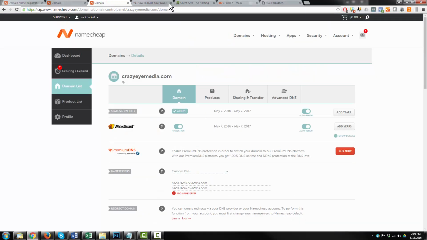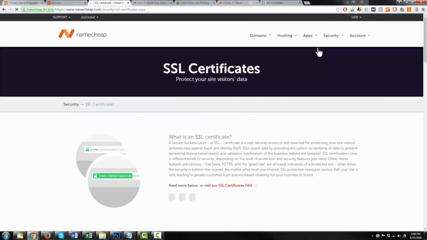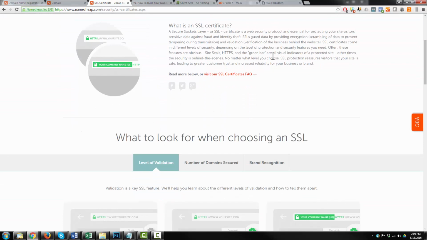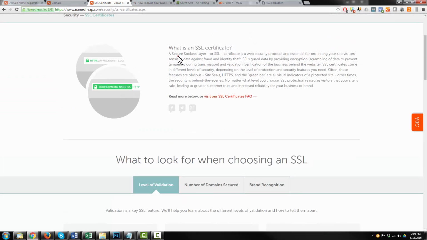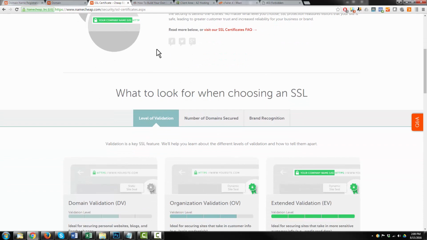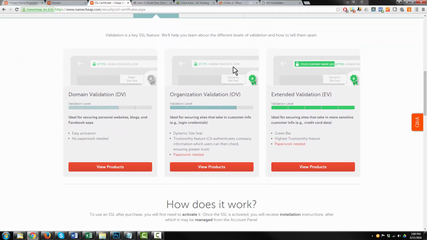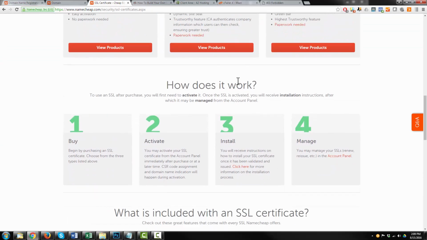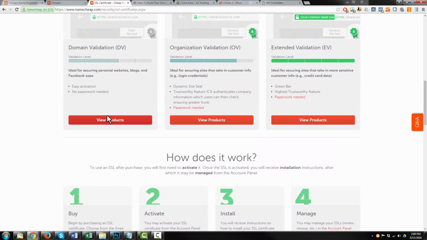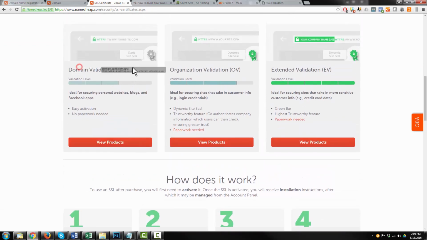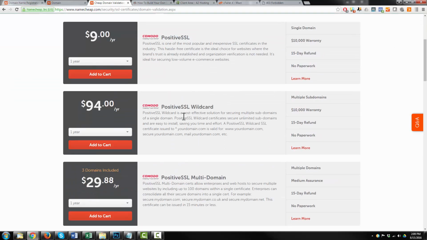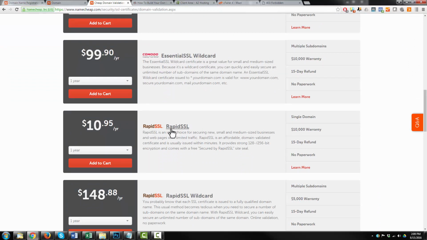So come back over here to Namecheap. We're going to go to security and SSL certificates, and it gives us information if you want to read up on what an SSL certificate actually is or what it does, but I'm just going to walk you through how to actually buy it and set it up. We're going to go to domain validation, view products, and I'm looking for Rapid SSL. It's $10.95 a year, so that's a good deal. Hit add to cart.